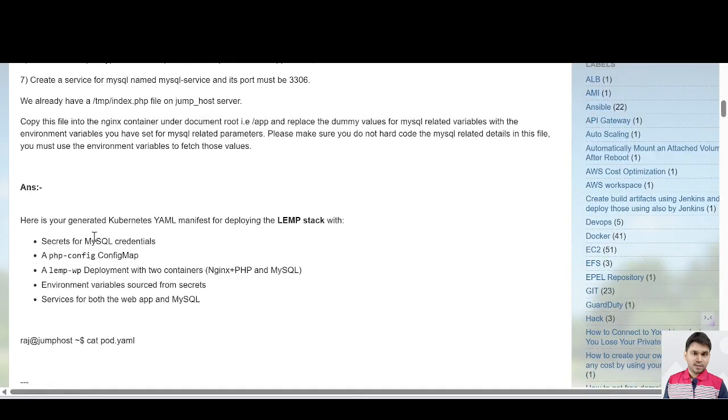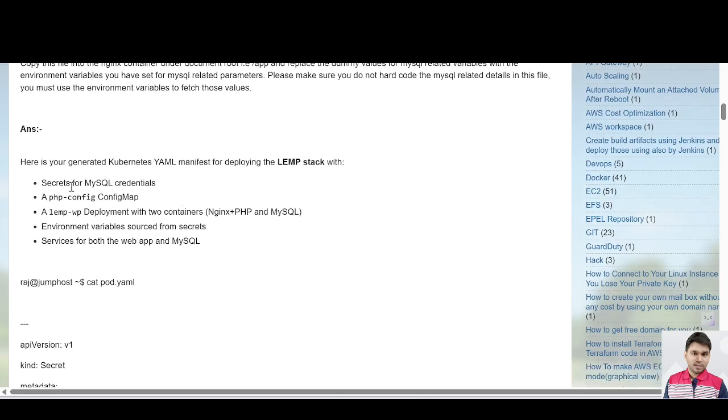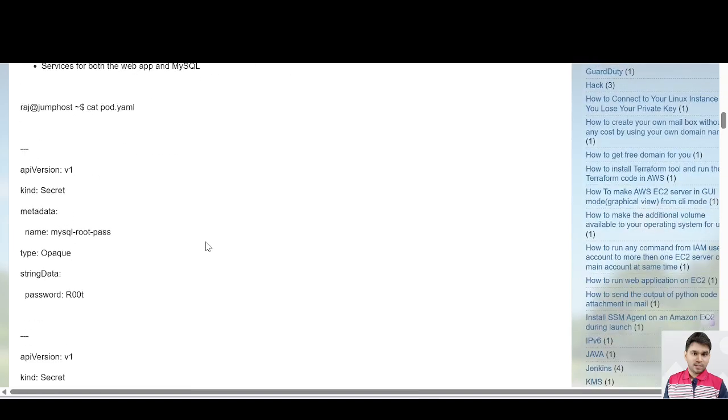So here is your Kubernetes YAML manifest for deploying the LAMP stack, with secrets created for MySQL credentials, a PHP config map, a LAMP WP deployment with two containers, Nginx plus PHP and MySQL, environment variables sourced from the secrets, and services for both the web app and MySQL. So let's go through the YAML file one by one.